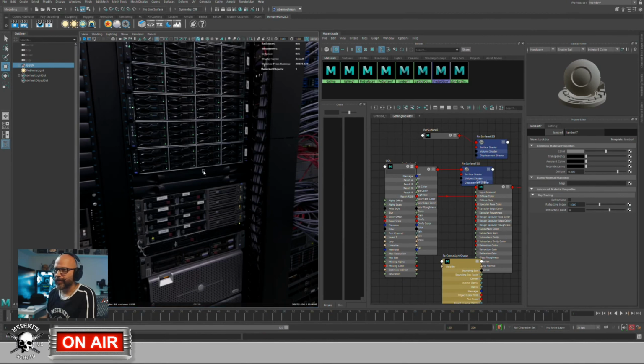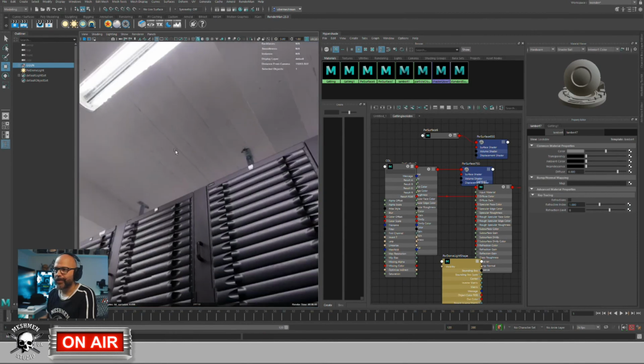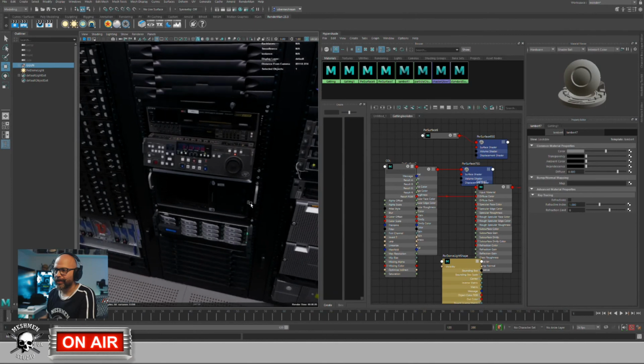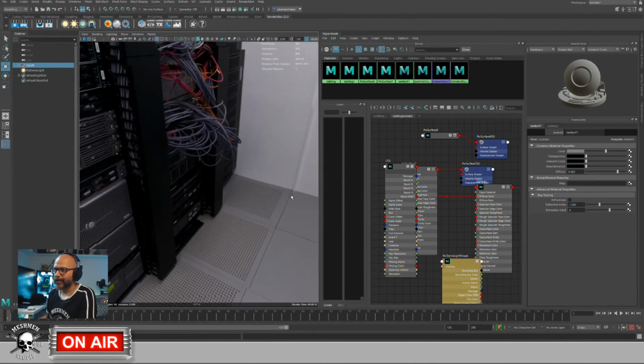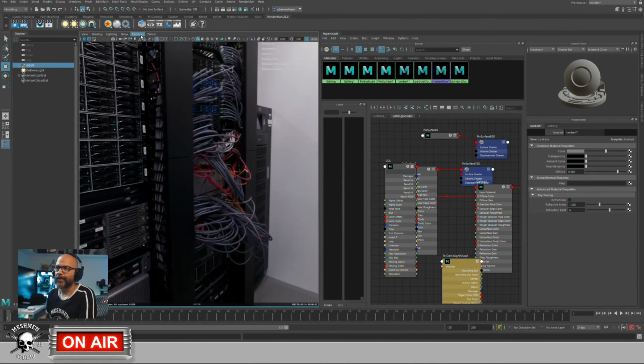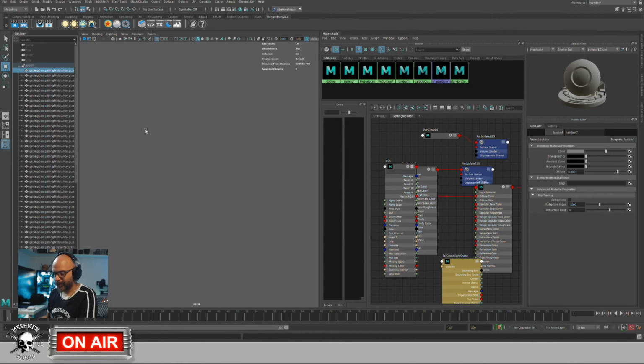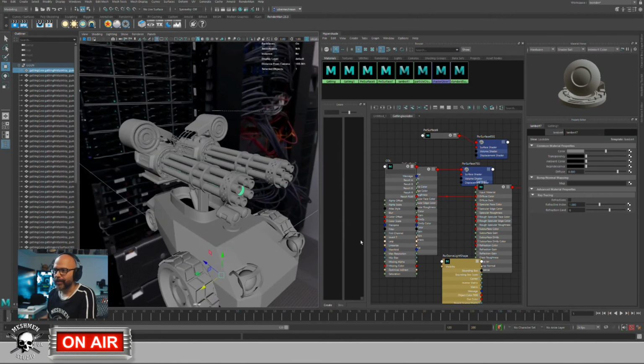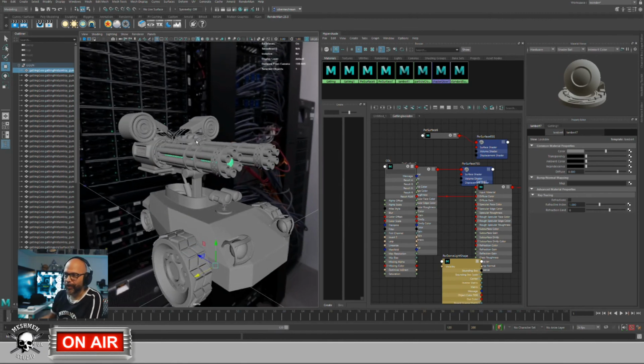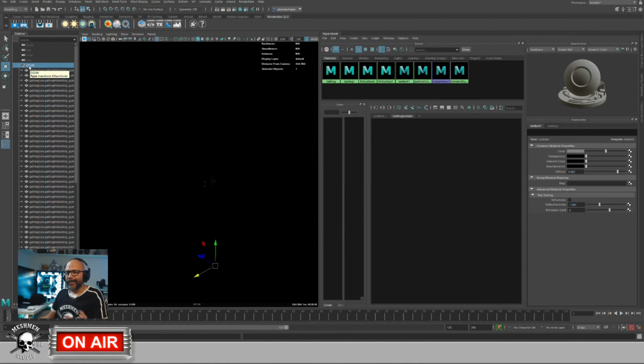Come on. Where did I lose it? Let's turn off viewport and see. Oh, there we go. I'm not sure where it went. I lost it. No. Okay, let's fire up and render there.